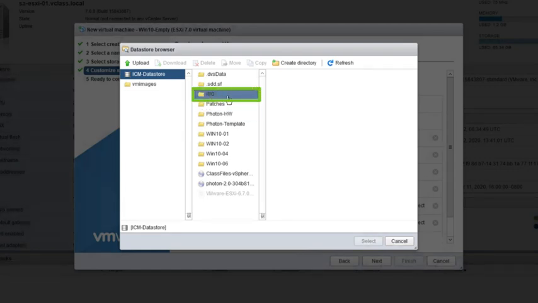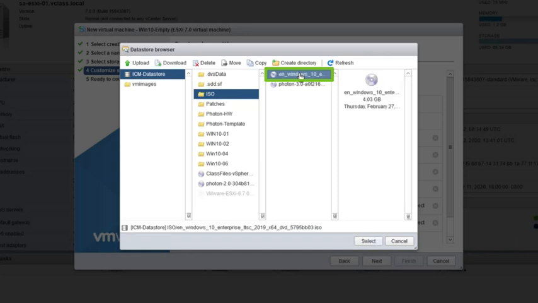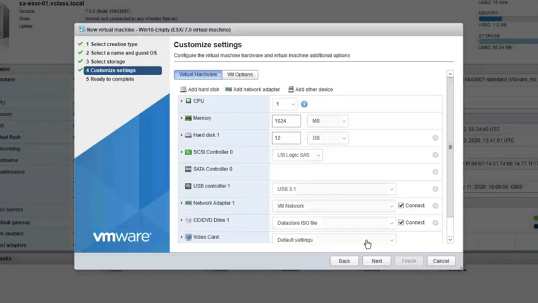The ISO files are stored in the ISO directory on the ESXi host. And we select the Windows ISO file. So this is a bootable DVD that includes the guest operating system, Windows 10 in this case, and we can boot from this DVD to install Windows.